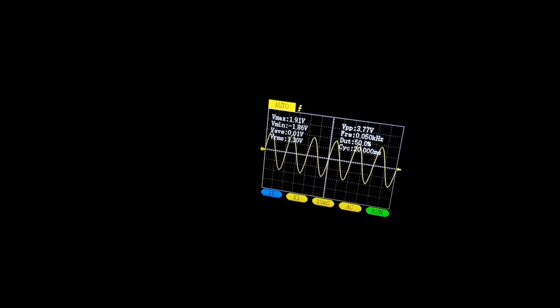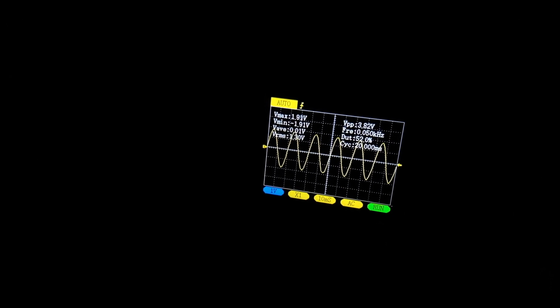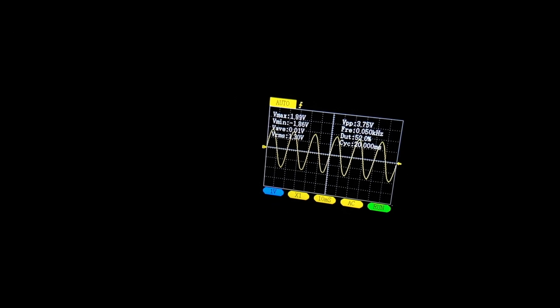Now what is clipping? Clipping is when this sine wave on the top or the bottom is not a perfect semicircle. Let me show you.